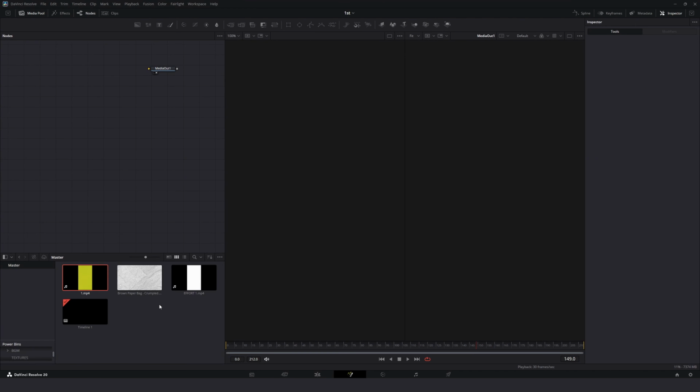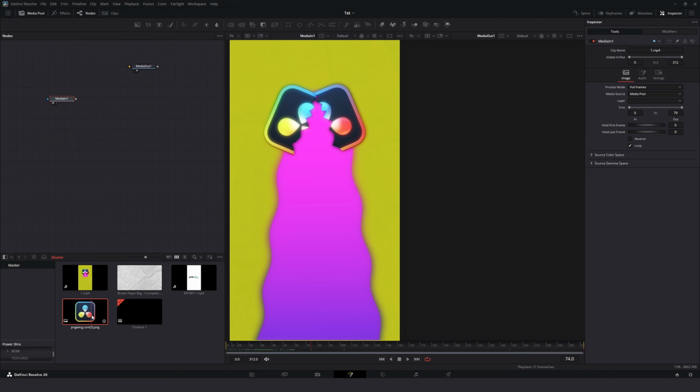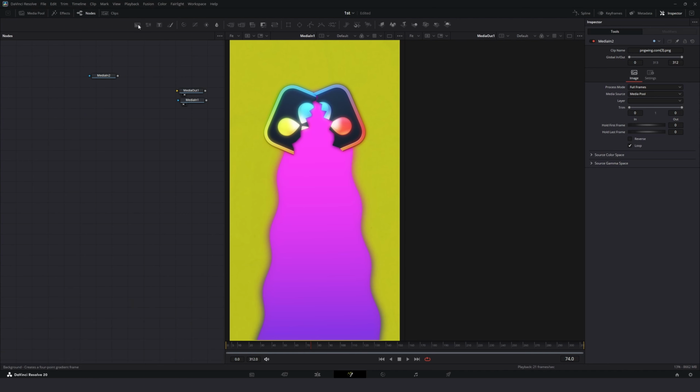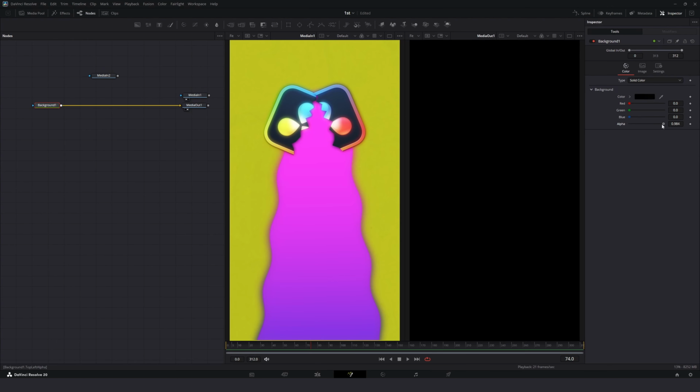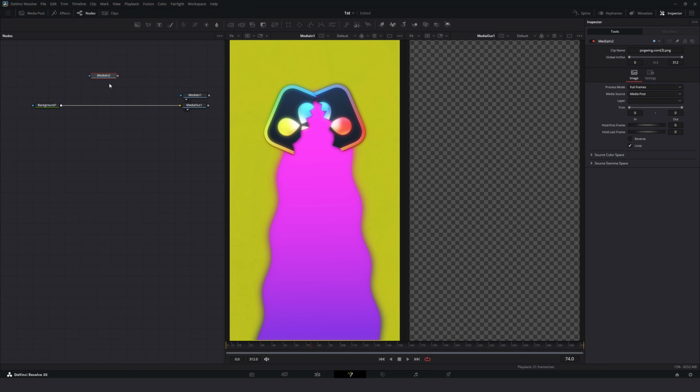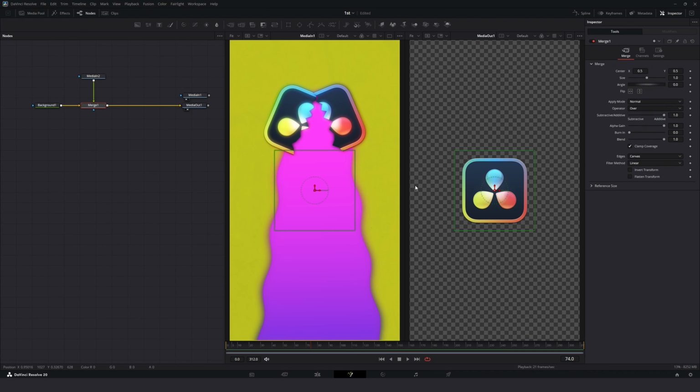So now all the things are ready and we are gonna create this. So let's review this. So I have dragged my DaVinci Resolve logo and I will place it right here. Okay, so go and grab a background node, then go to media out and connect this, and you will see like this. So make sure the background alpha is 0, and now you are gonna connect this to the background's output and this will look like this.